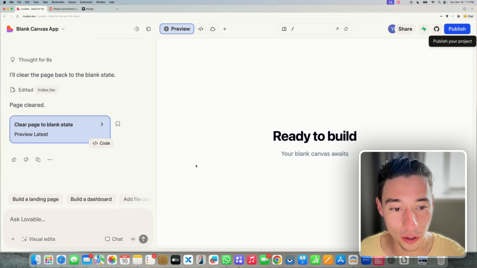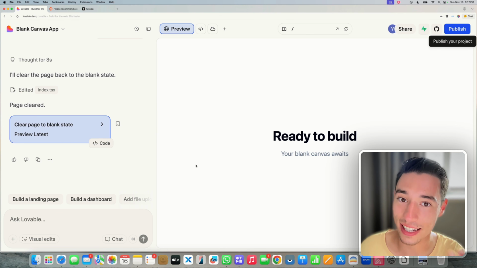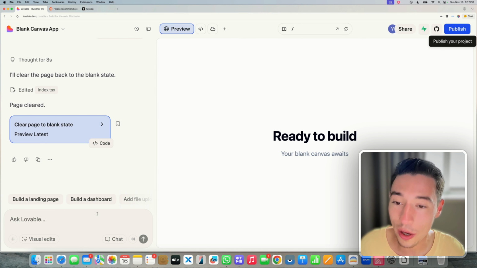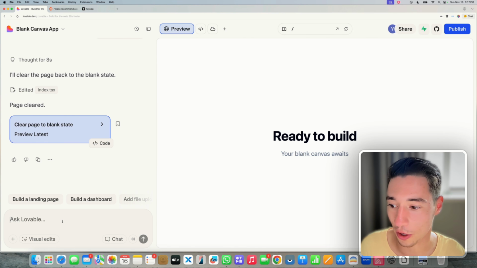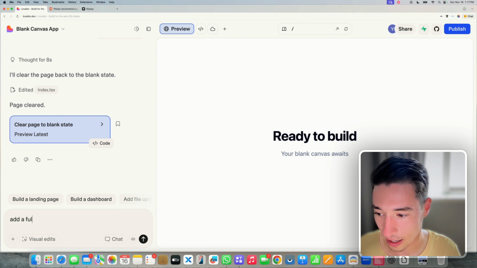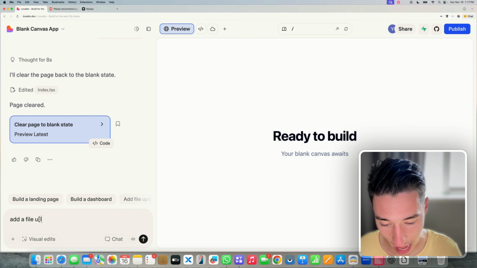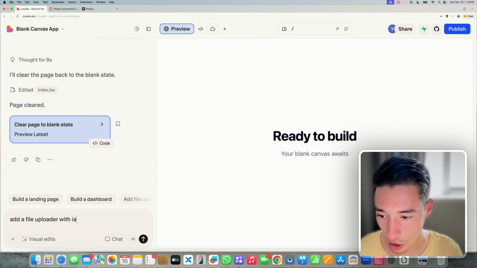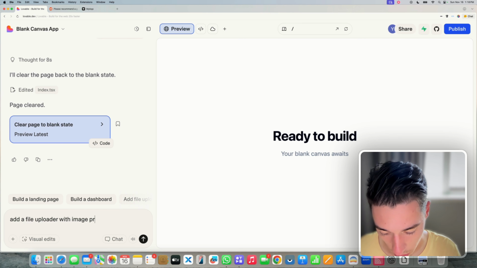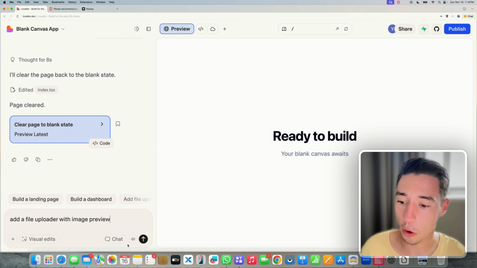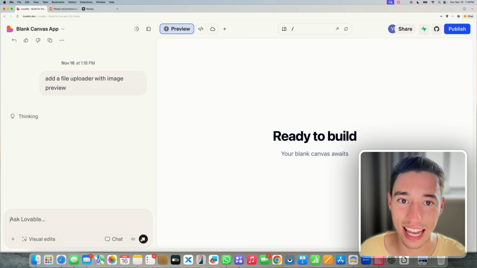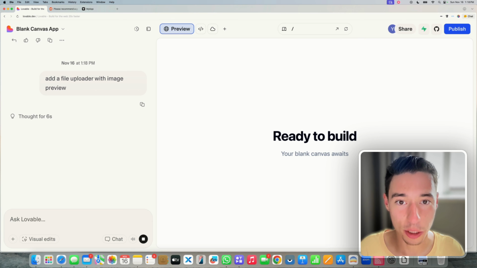So first of all, to get access to the native document scanner, we only need to add a file uploader. So let's say add a file uploader with image preview. There you go. And now I'm going to send this to Lovable. It's super simple. So now it will add a file uploader with the image preview.